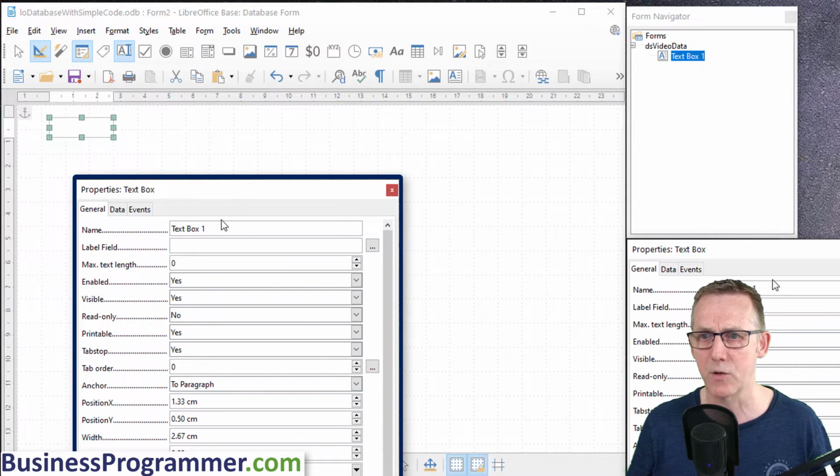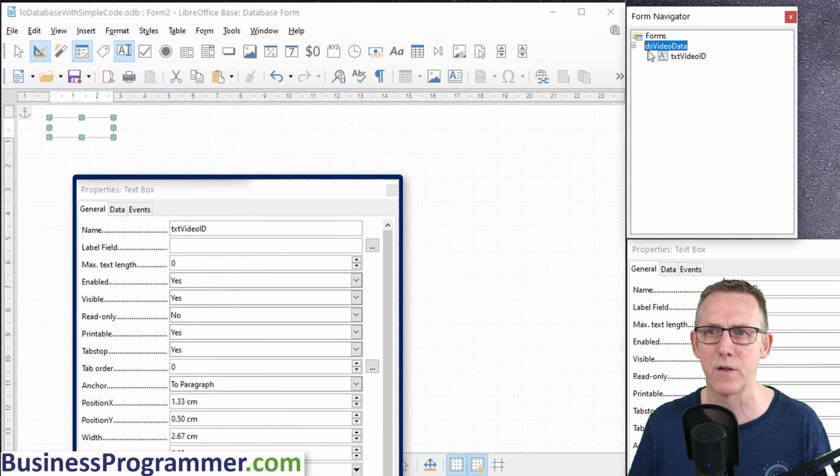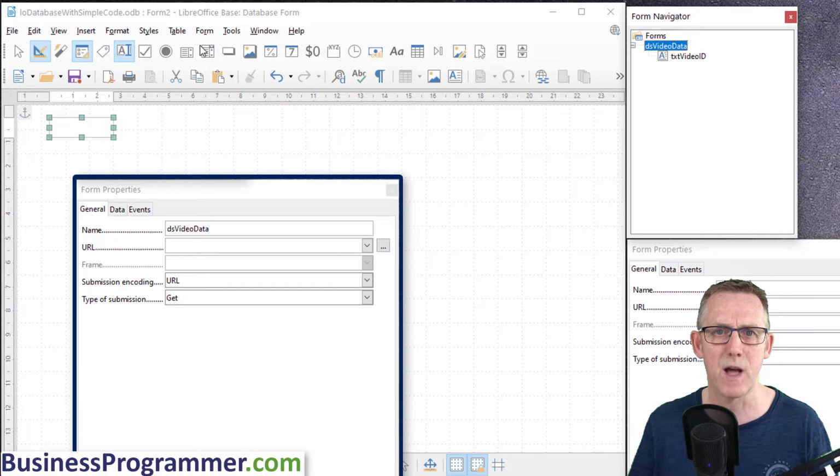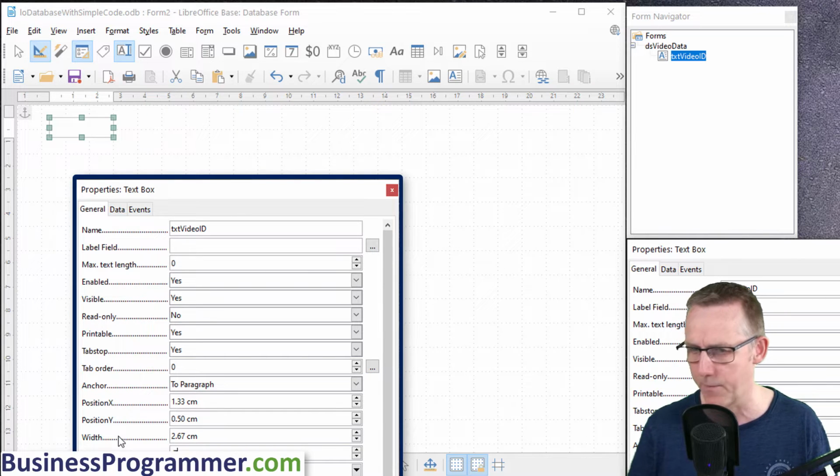Because it's highlighted, I can go to properties and I'm going to call it video ID. So text video ID, and I'm going to now create another control for the video title. To make things simple, I'm first of all going to set the height of this text box to 0.7.